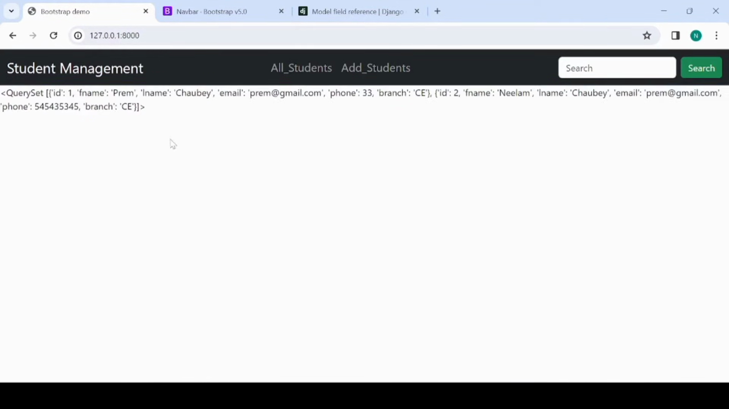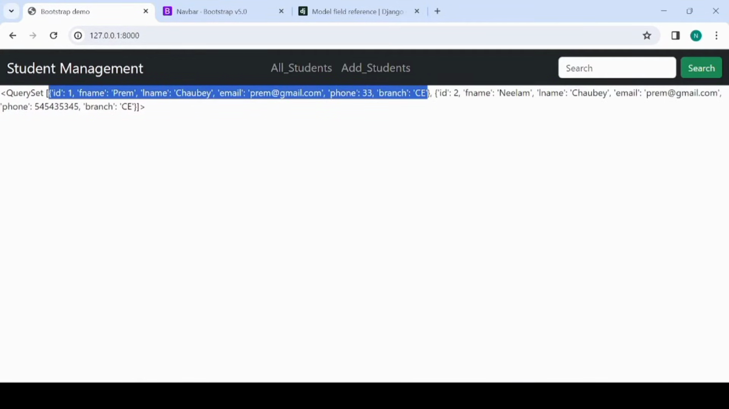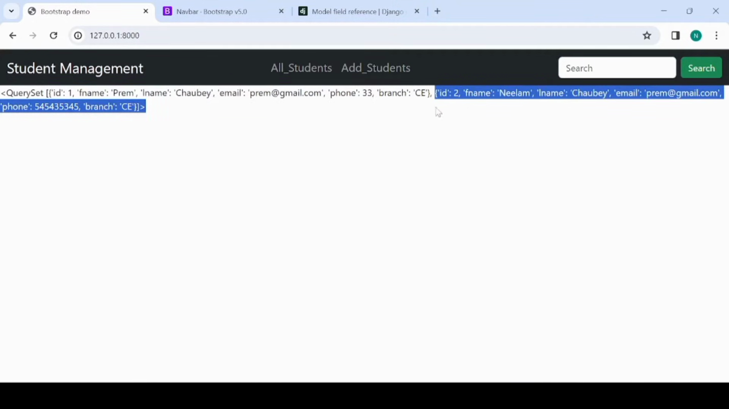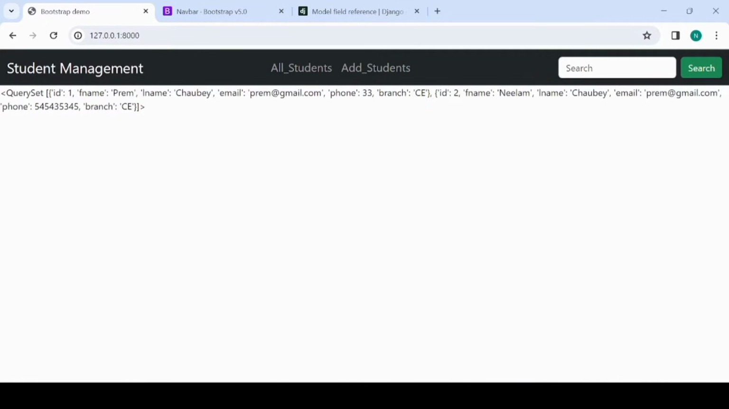And with the list, the first data is in the form of dictionary. See, for the first data, ID is 1, first name is Prem, last name is Chaube, email is prem@phone and branch. Similarly, for the second data, again, it is in the form of a dictionary, ID, first name, last name. Okay. So we are passing the data in the form of a list. So if you want to access the first data, the next data, and the next data, what we will do?